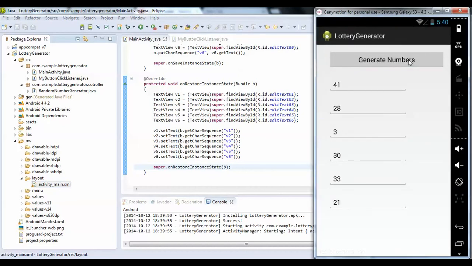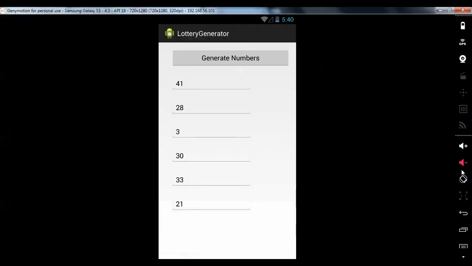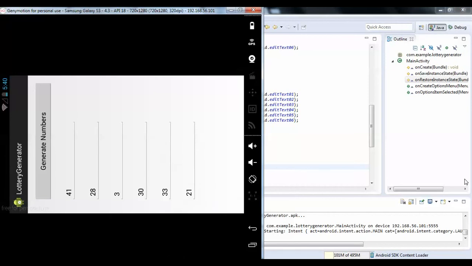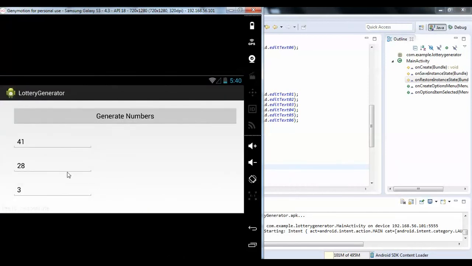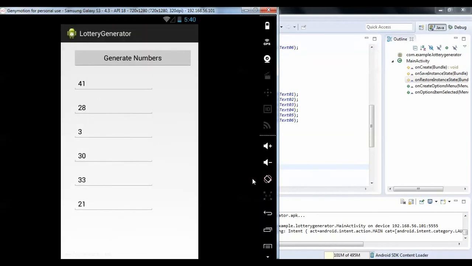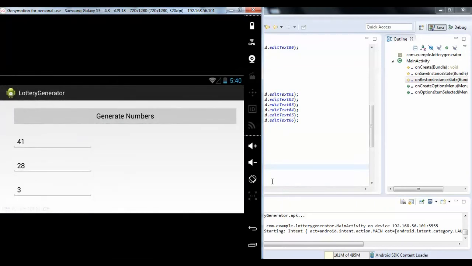Here we go, we click generate numbers, and now when we change the orientation of the device, the numbers retain their state. So what's happening there is it's saving to the bundle on a restart. So when you rotate, you get a device restart, so it saves and then restores.